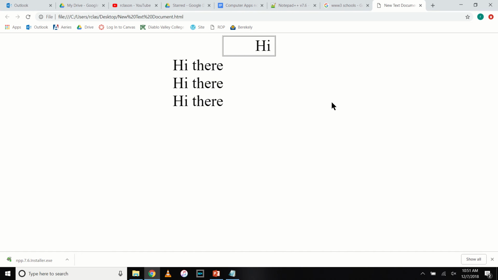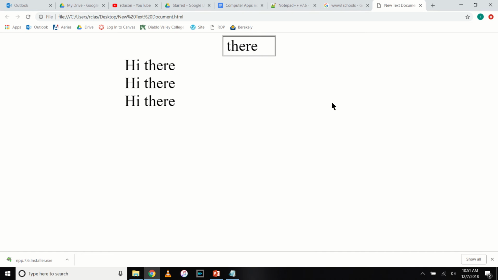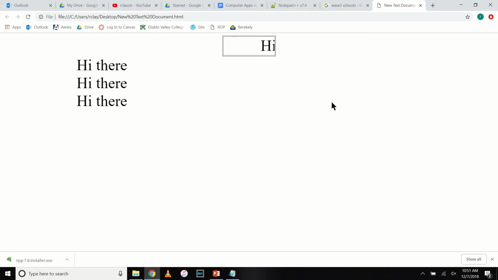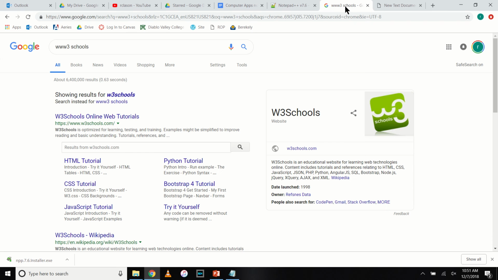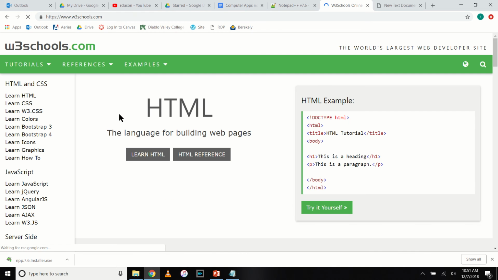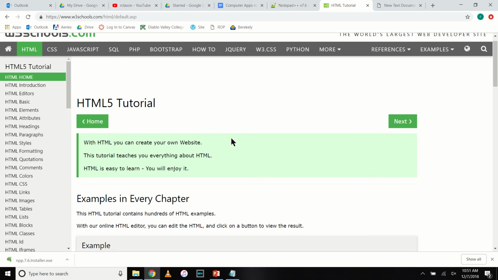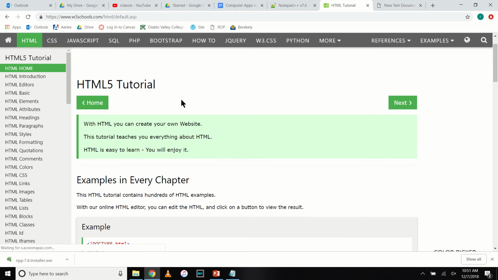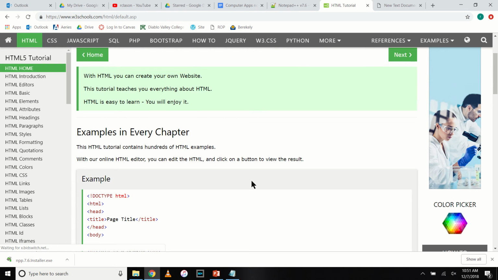Basically, this is all off the top of my head. I didn't memorize this stuff and I don't use it all the time, so I'm out of practice. But one cool site that I used was W3 Schools. If you search W3 Schools, you'll pull it up. It's been around since 1998, so it's a pretty popular site. You click here, learn HTML. It's actually gotten a lot better. So this is HTML5, and really, if you want to, you want to learn HTML5.